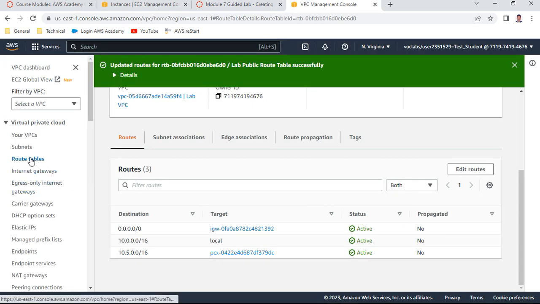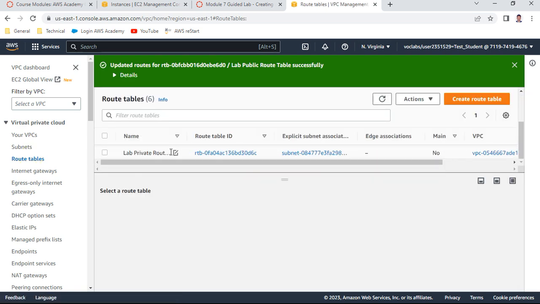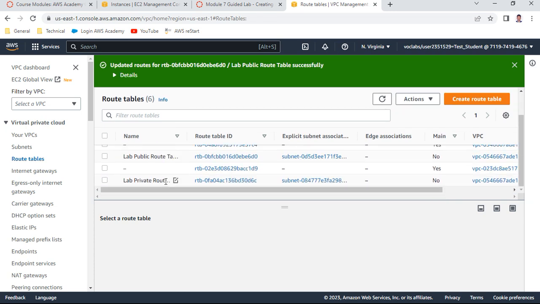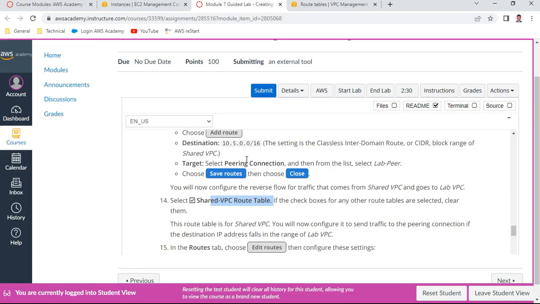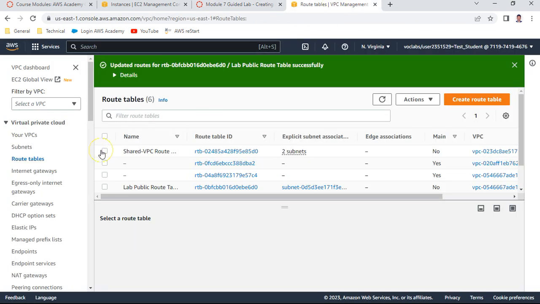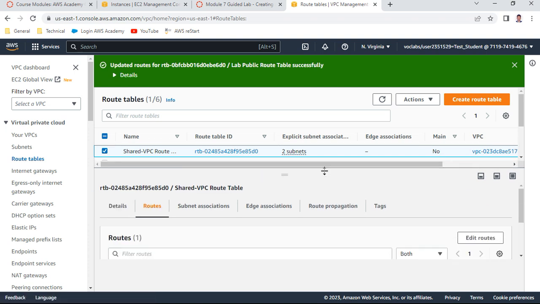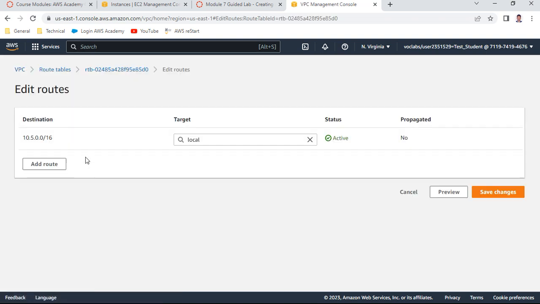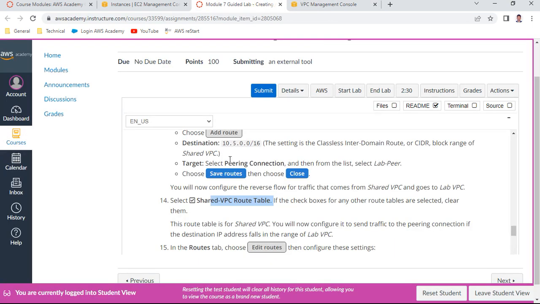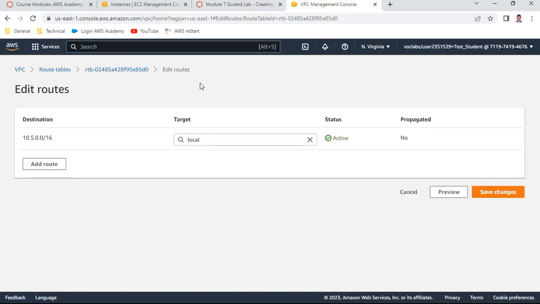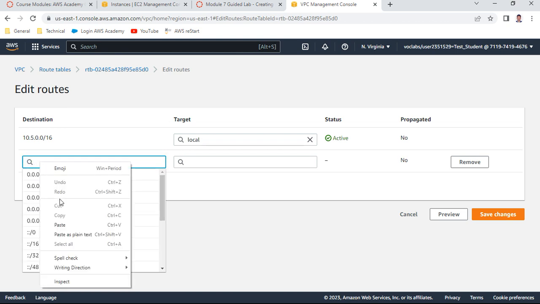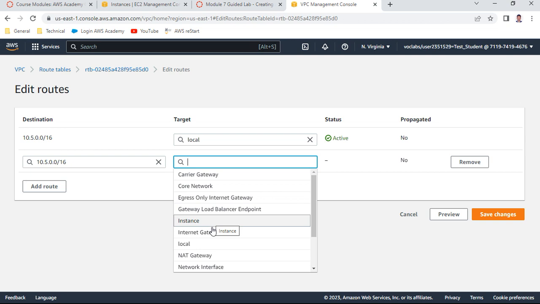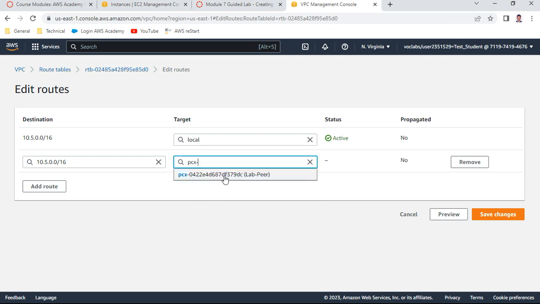Go back to route table. This part is done. Select the other route table, the shared VPC route table. Under routes you have edit routes. There is nothing for 10.5.0.0, which is local. Now you need to add a route. Select this CIDR range and select peering lab peer. So we are doing both sides. Just copy and paste to this peering connection, say lab peer, and save changes.